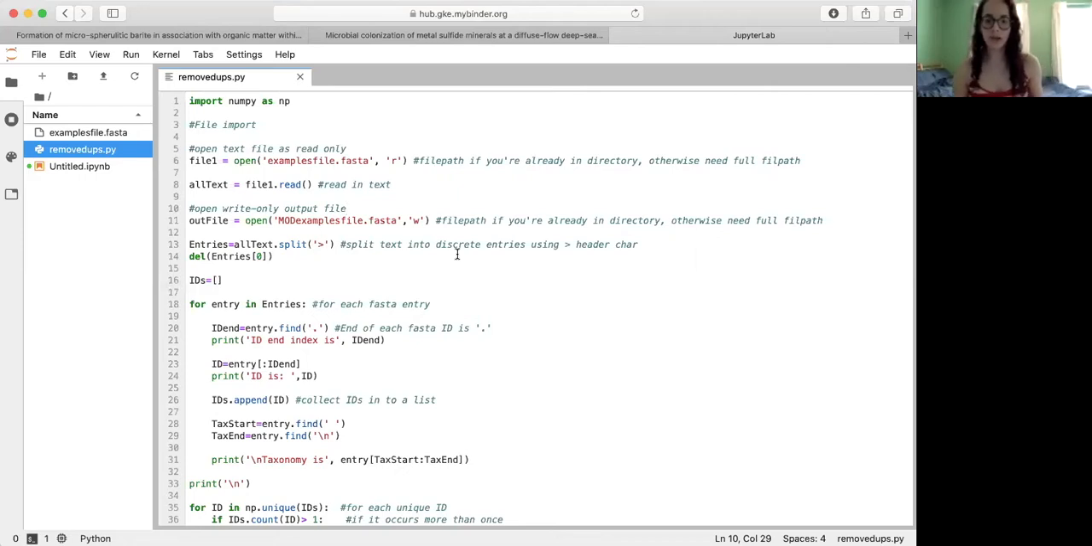The approach I'm taking is I'm going to go through my code line by line and explain to you what each step does. And if you need to refer to that later, I've added a lot of comments, which are indicated with the hashtags.